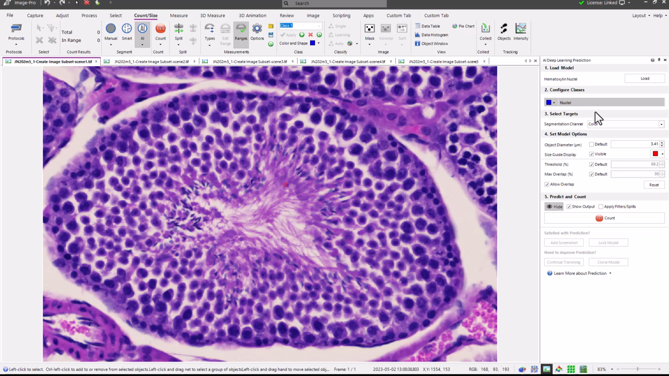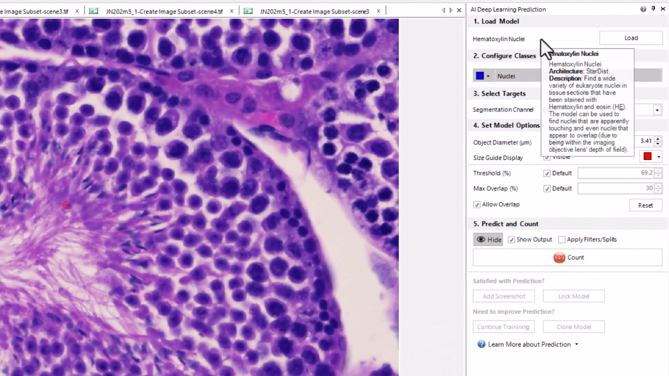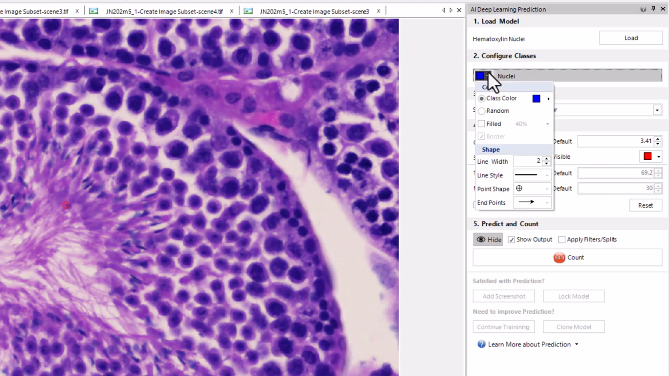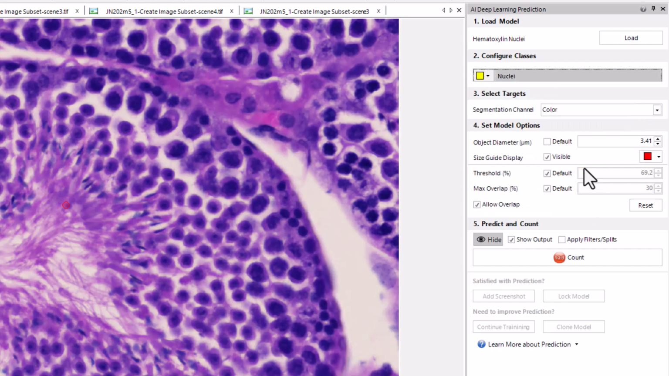The Deep Learning Prediction panel contains a number of sections. The first is Load Model. The next is to configure the classes. In this case, I'm going to select the class color so I can easily see it on this image. So I'm going to set that to yellow.